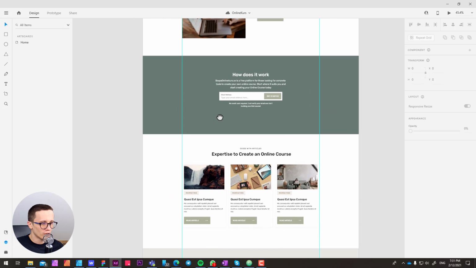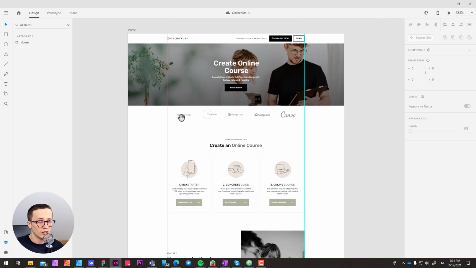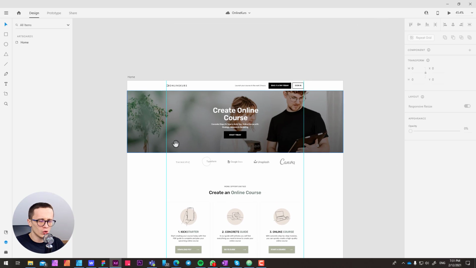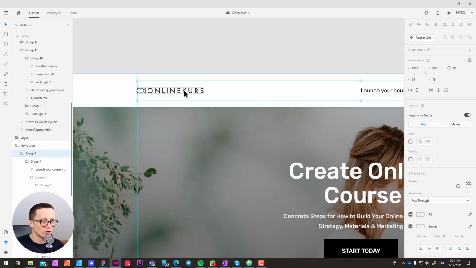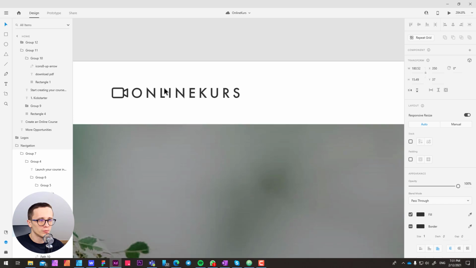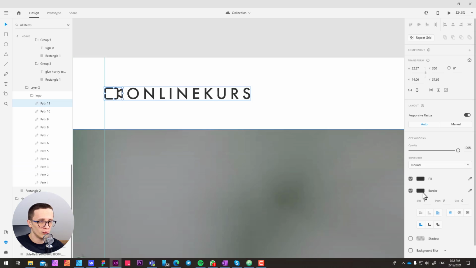Good. So the next thing that you'll probably want to do is to add your logo. And usually I have my logo, I have my container, I have basic text, heading levels, buttons, and from there I can develop my site. So we have our logo right here, and now this logo has multiple layers. All the letters are independent paths, and this logo mark also has a border.